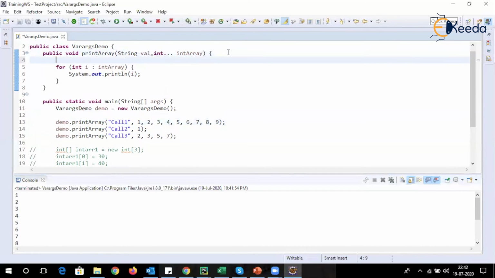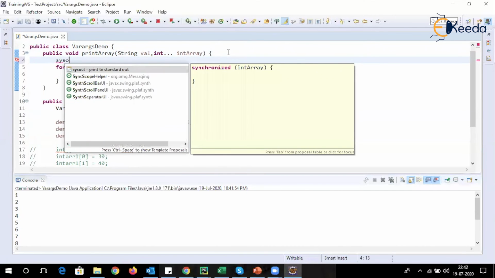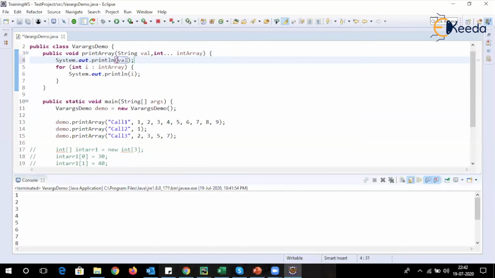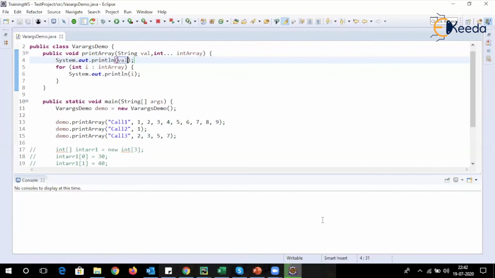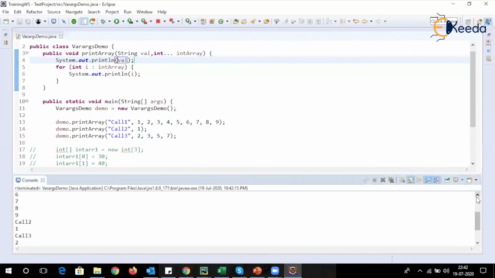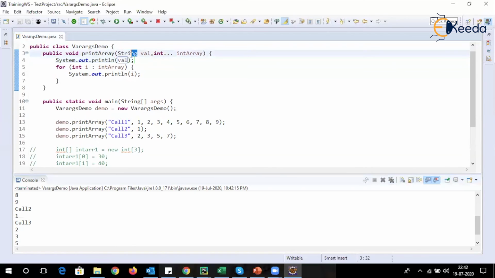Okay, what is missing? I haven't processed that string data. So let me print that val. Without processing that data, I just executed the code. Yes. So you can see that this string is also printed over here. So the first parameter is stored in this string, and second, all parameters are part of this. Now, is it like there can be only string data? Obviously, no. There can be any type of data, first of all.